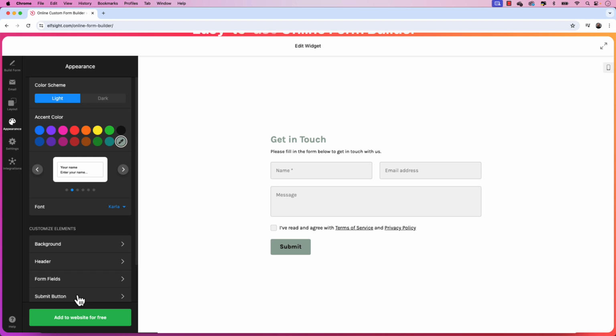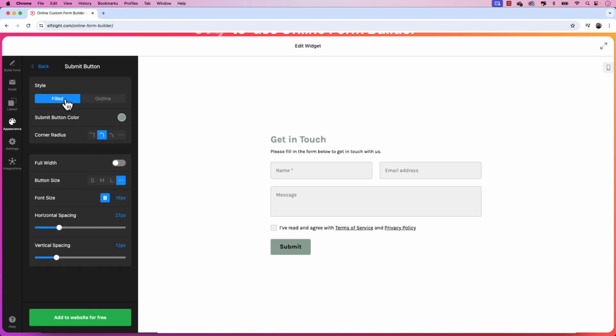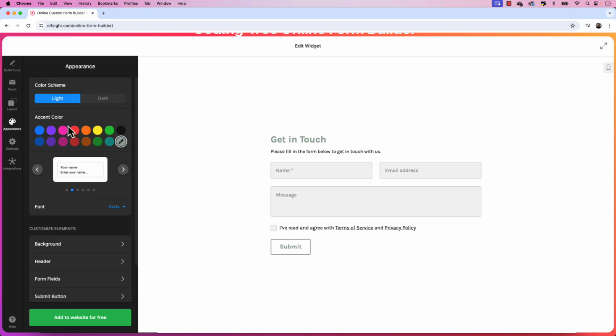Next, we can click on submit button, and right now we have it set to a filled color with the submit text. I'm gonna choose outline, so the submit is also that green color as well. You also have the option of making it the full width or set it to a custom size. I'm happy with that, so I'll just click back.